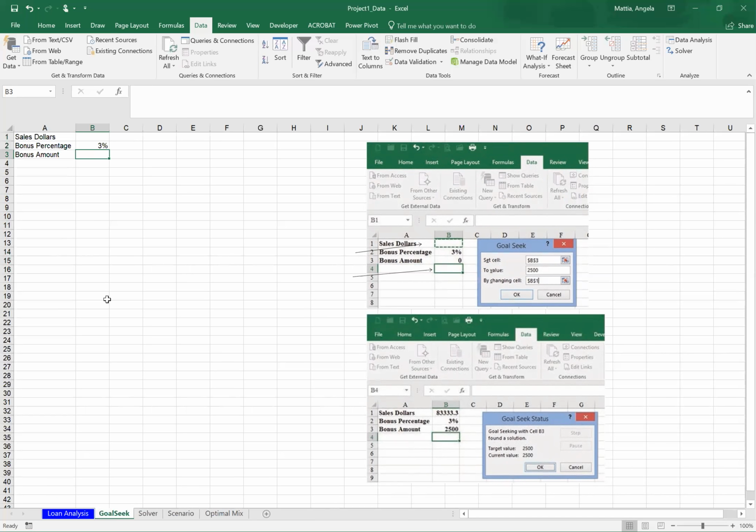You have to figure out what the bonus amount is. So you're going to need the formula for that, because the bonus amount will end up being whatever your sales dollars are times the bonus percentage. So I have to create the formula by saying the dollar amounts, which is B1, will need to be multiplied times that bonus percentage. I'm hitting enter. I don't have a bonus amount yet because I have not figured out what those dollars are, and I'm going to use goal seek to do that.